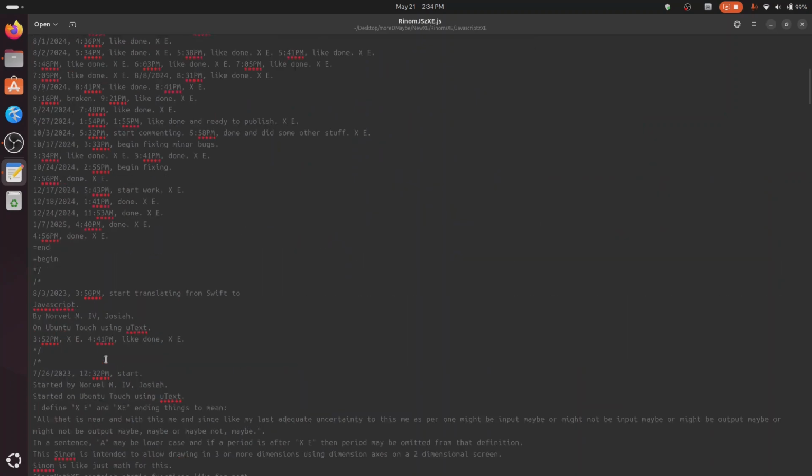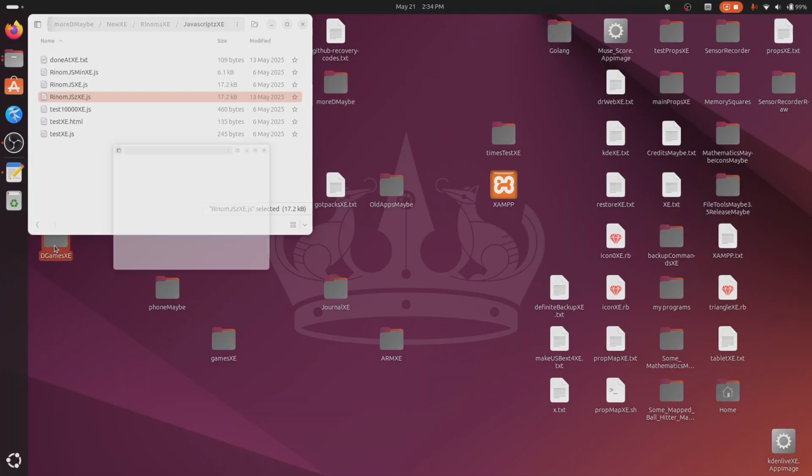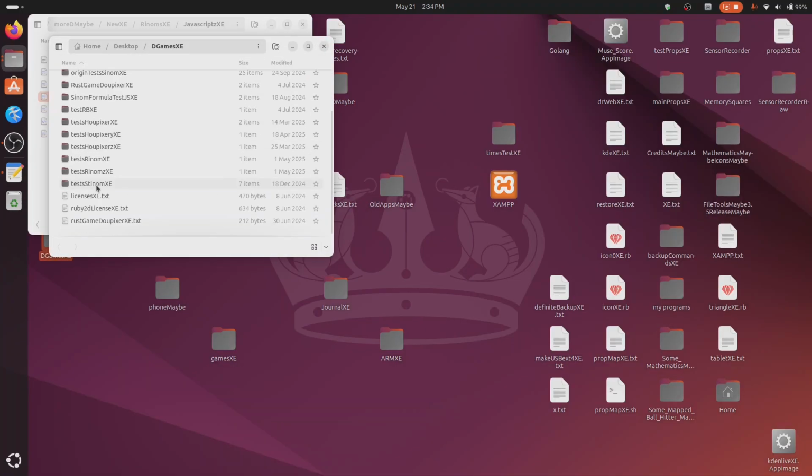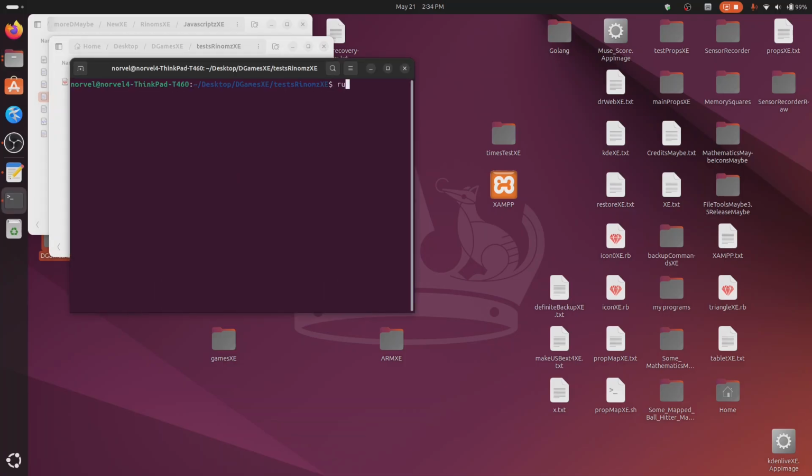This is a 3 or more dimensional thing. Any number of dimensions. Here is a demo. This one is from a Ruby version.